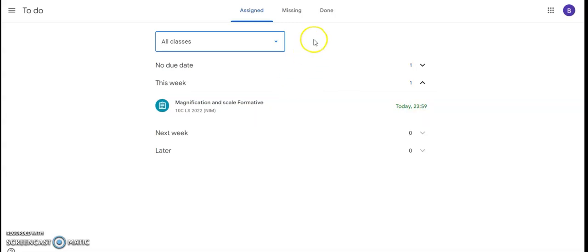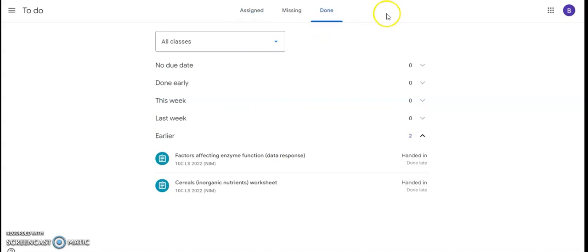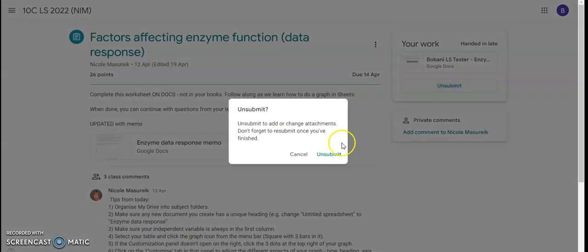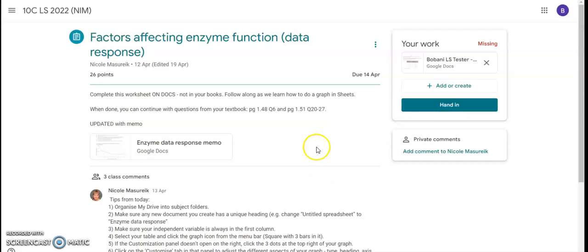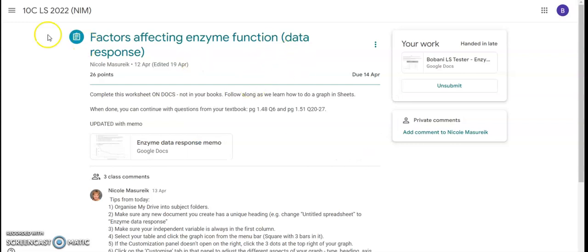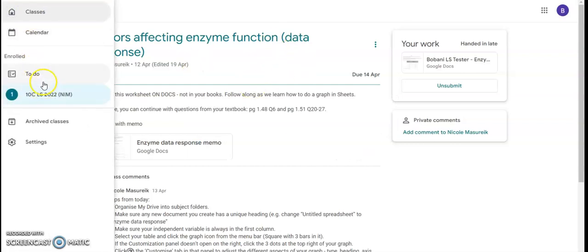If I've submitted a piece of work and suddenly realize that I want to add something to it, I would go to Done, go and find the piece of work, and then you unsubmit that. Yes, I want to unsubmit. Now I can update, I can add, for example, if there's a document that I want to upload, etc. And again, as soon as I've done that, click hand in, and that is now listed under my done items again.